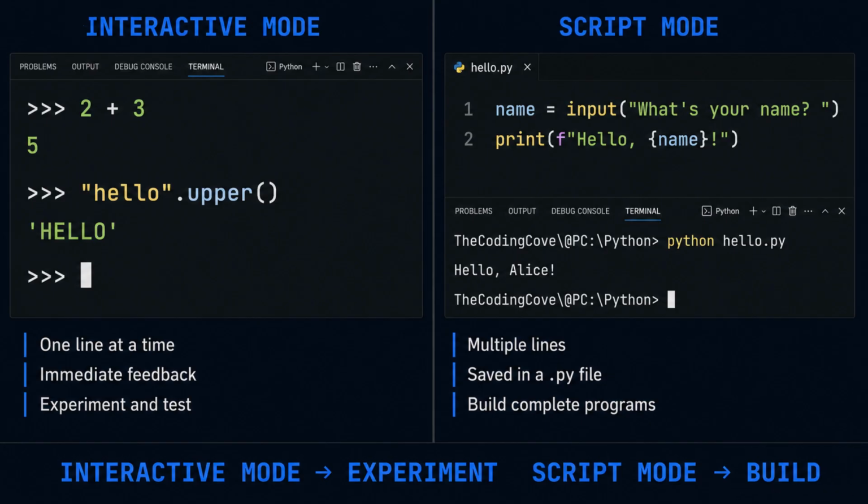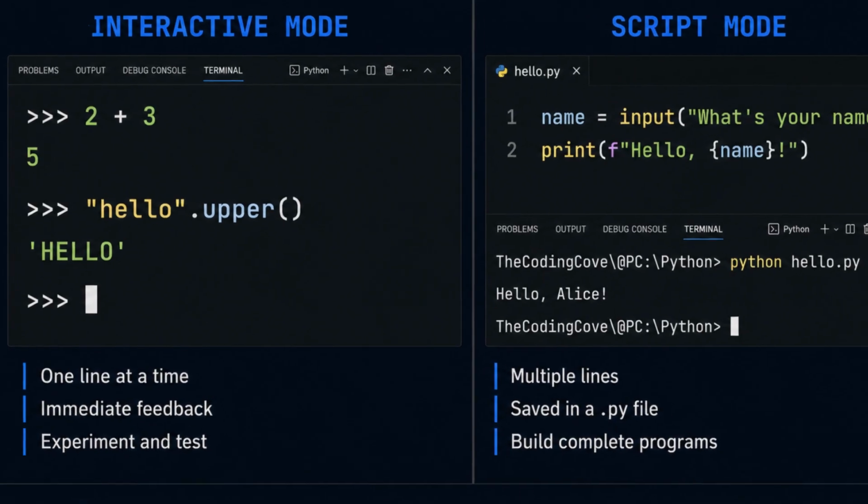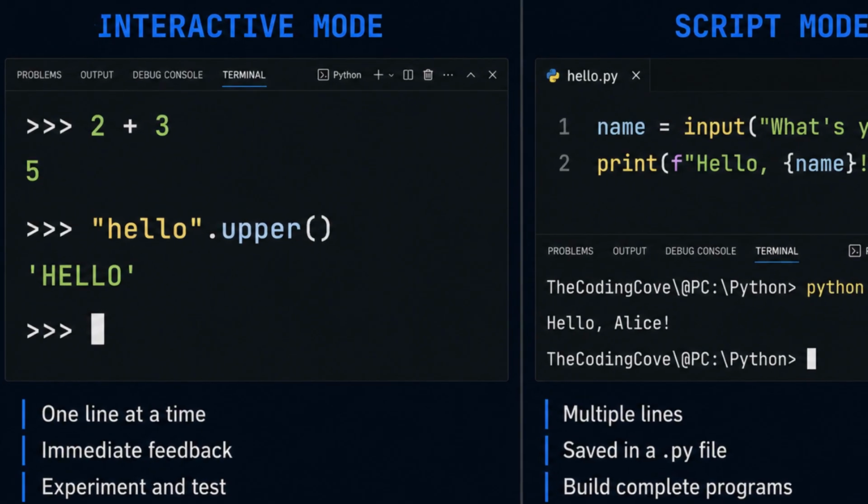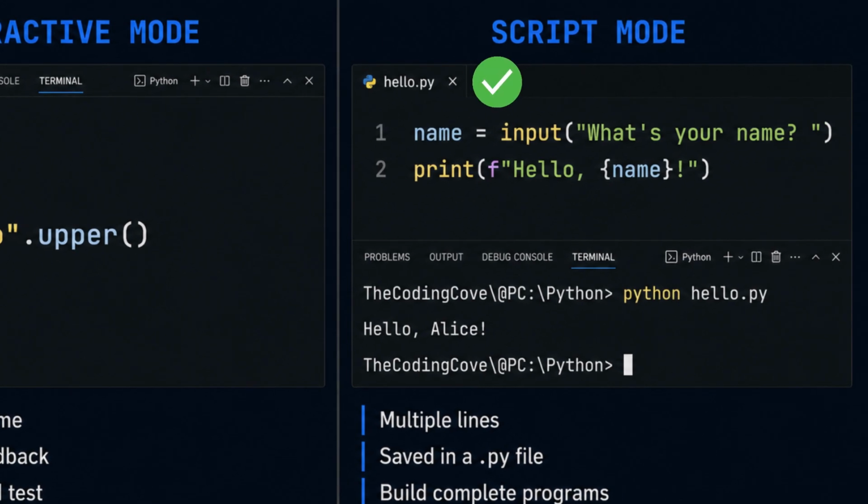Let's compare them. In interactive mode, you work directly in the Python interpreter. You enter code one line at a time. You get immediate feedback. And it's perfect for testing ideas and experimenting. In script mode, your code is stored inside a .py file. You can write multiple lines of code. You can save your program. And you can run it whenever you want. So here's a simple way to remember this. Interactive mode is for experimenting. Script mode is for building.